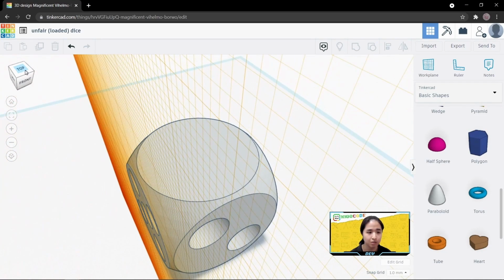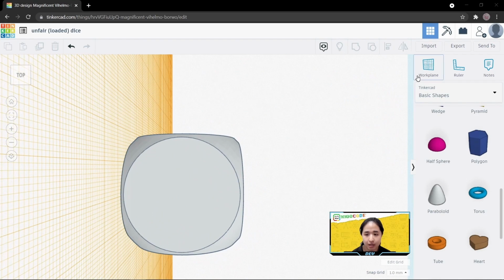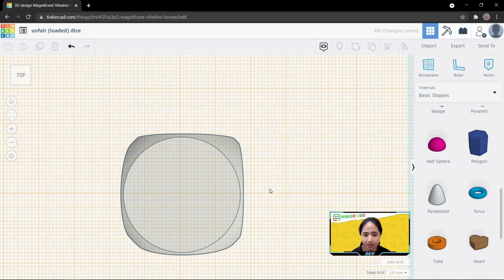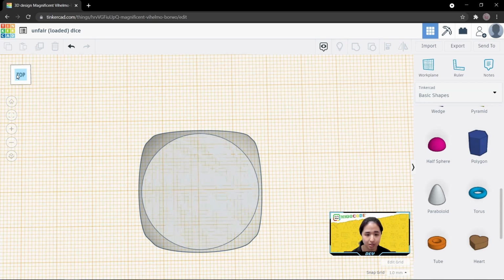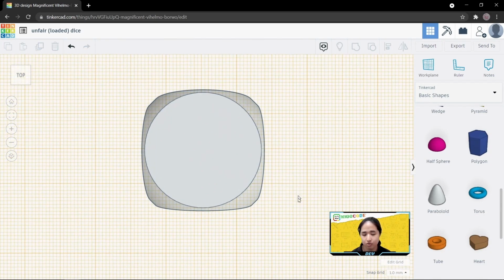So let's change our view to the top one, and then click on your work plane, and then select the face of our dice. Okay, put it on top of the face of our dice. After that, let's move it a bit to the center. Hold Control Shift together, so you can move it together. Okay, to the top view.